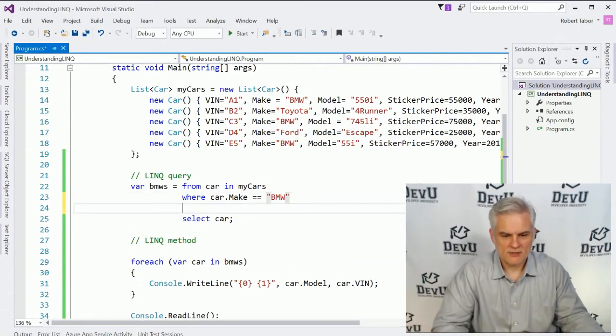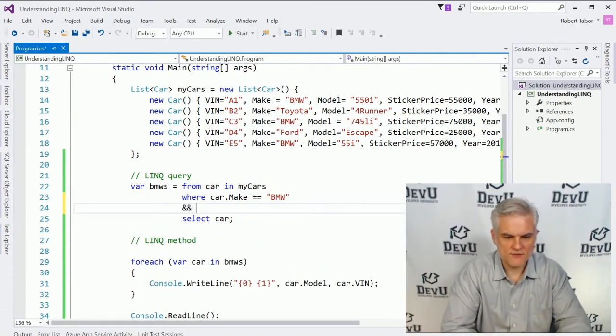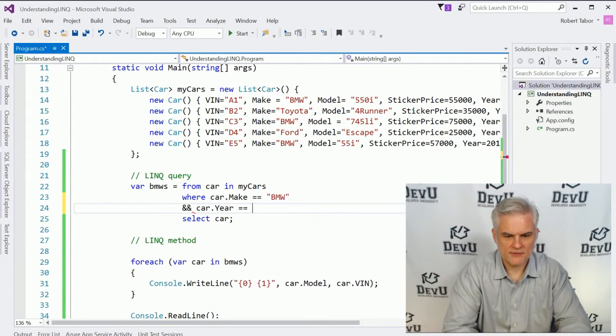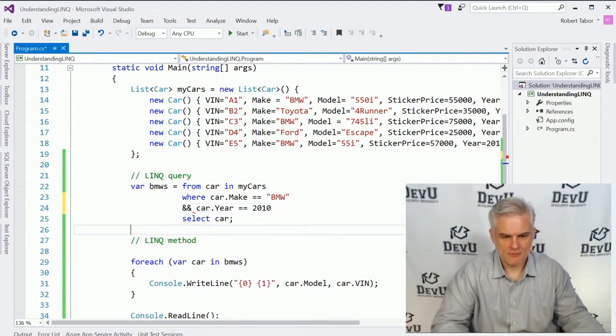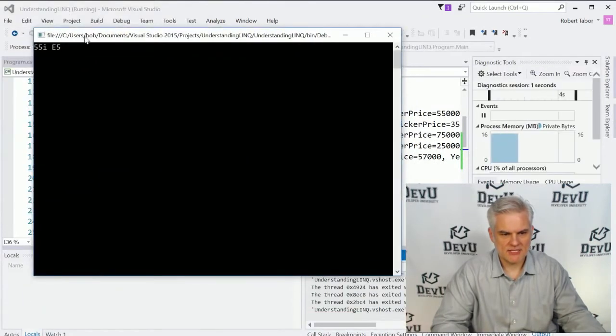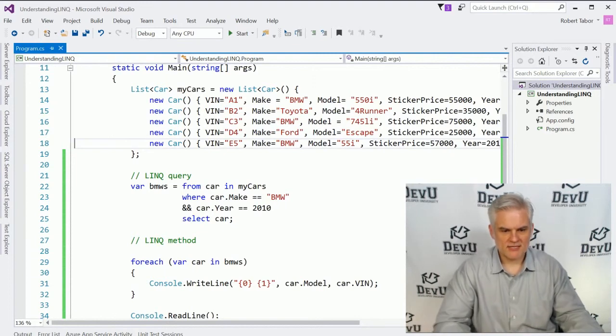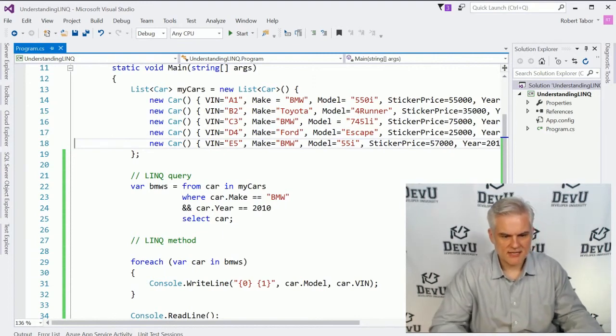All right, what if we wanted to add additional criteria? So say, for example, we wanted to also see where the car's year equals 2010. We could do that and rerun the application, and now we see that it just finds one of the BMWs was created in 2010. It is this last one, the 555i. All right. So that is the language integrated query syntax, the query syntax of LINQ.